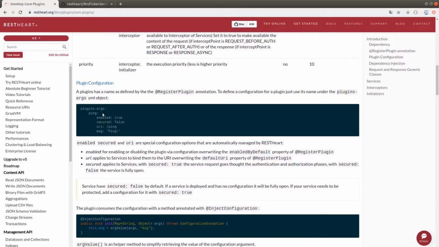So, first things first. In the Plugins Args section, we will find a block related to the plugins which is identified by the plugin name. Enabled, when true, allows to enable or disable the plugin. This will override the parameter we inserted inside the @register plugin annotation.